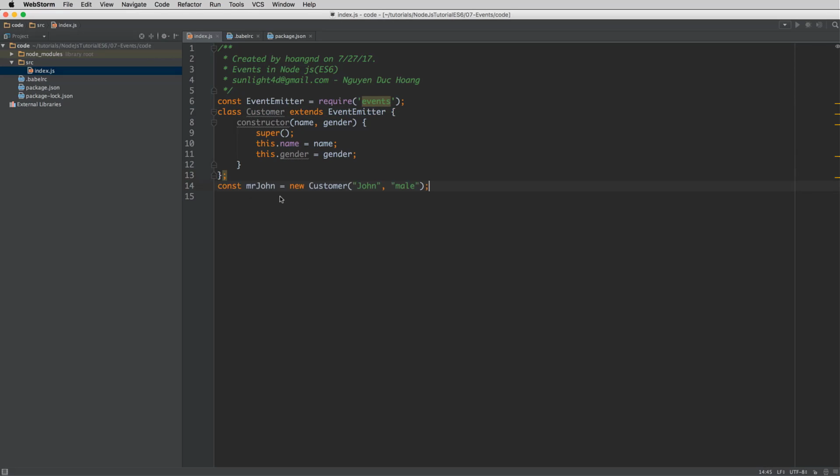Now I start with an object of Mr. Zone. Mr. Zone is a customer object with name Zone and gender male. Inside this object I can call the functions of the event emitter.